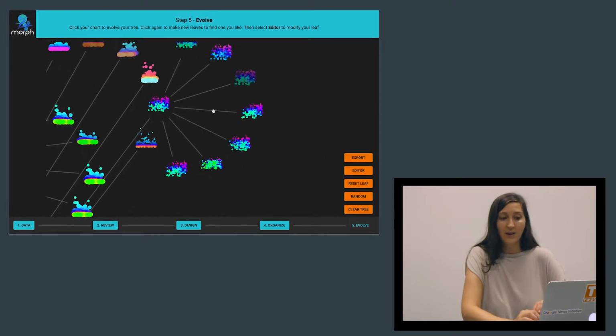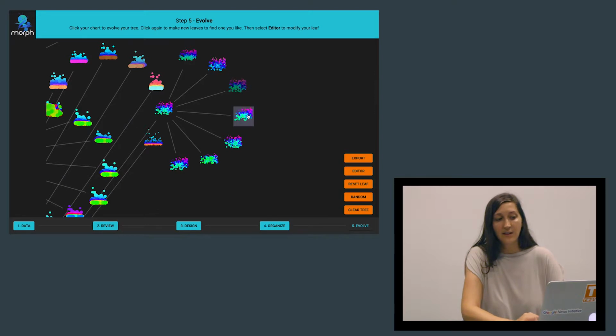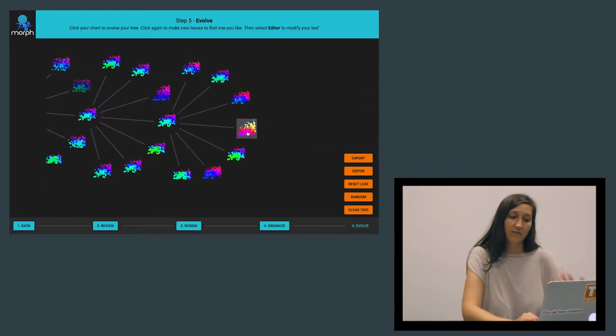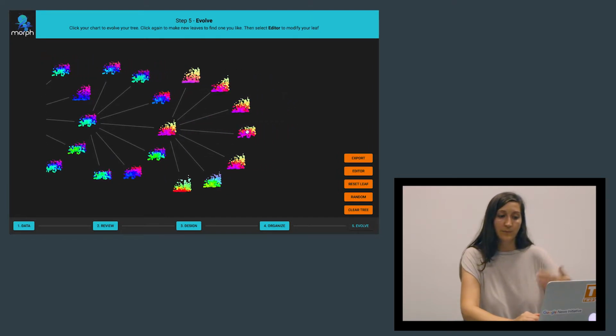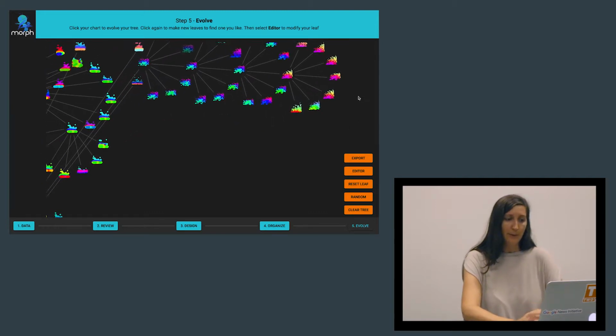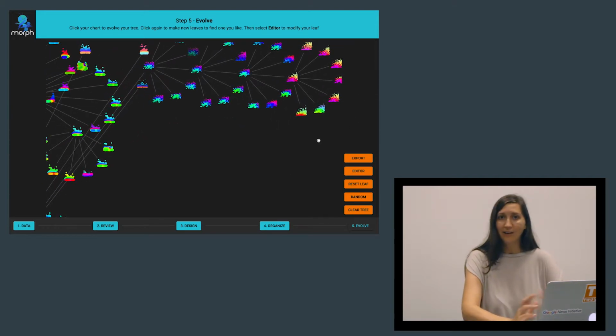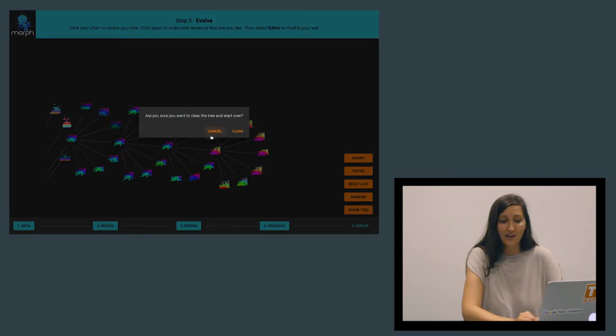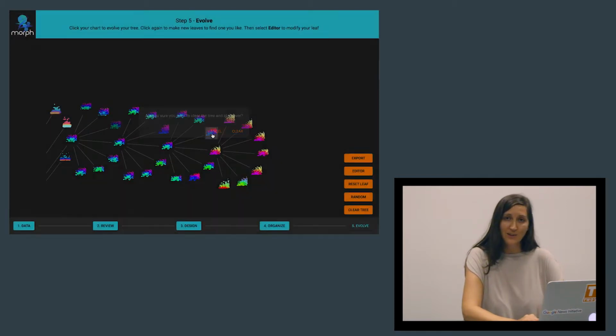So I'm going to click on that one because I can actually take that mutation, take that generated leaf, and then further mutate it to create different directions. So once I'm happy with my evolution tree here, I'm going to either clear the tree if I want to start over again. I'll show you what that looks like. I don't want to do that, so I'm just going to hit cancel.